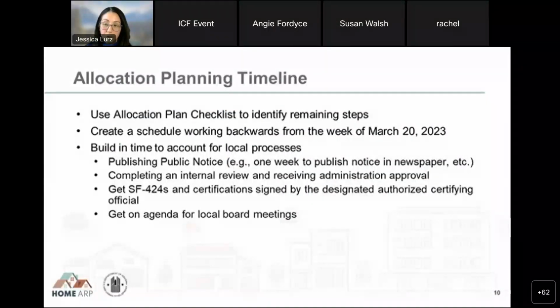So we really want you to think about your timeline for your allocation plan, and we encourage you to use the allocation plan checklist to identify the next steps that you have remaining so that you can submit your allocation plan. Creating a schedule and working backwards from March 20th, 2023 really will give you enough time to think through all of those steps, submit everything in IDIS, and give yourself a buffer so that you're not submitting an allocation plan at the very last minute.